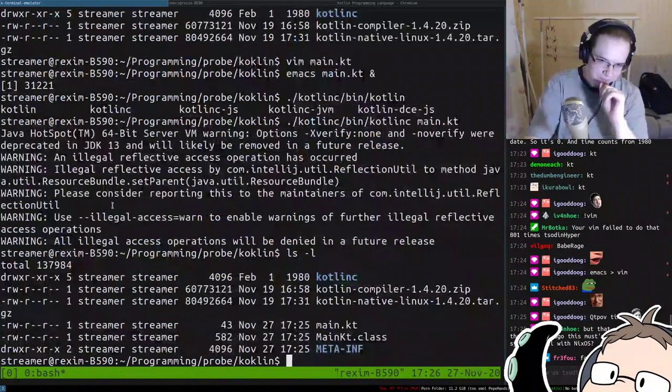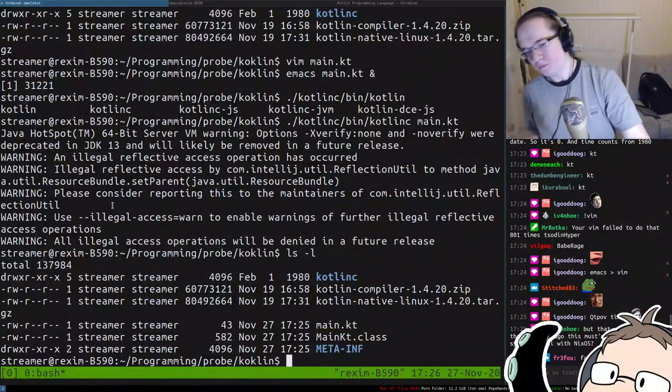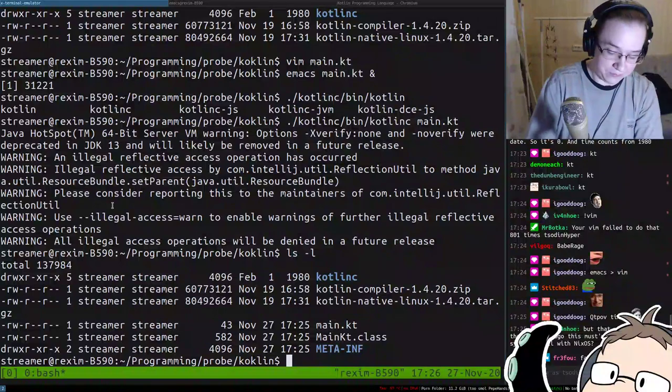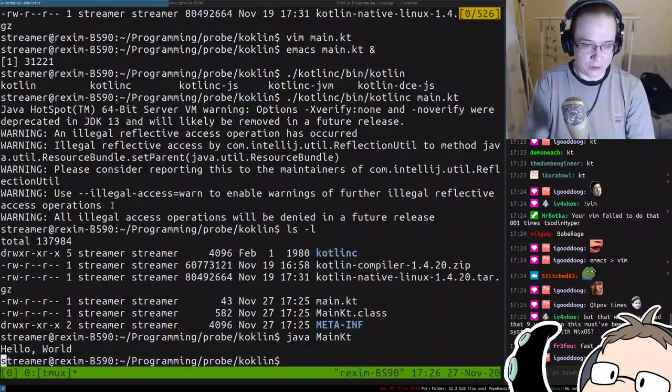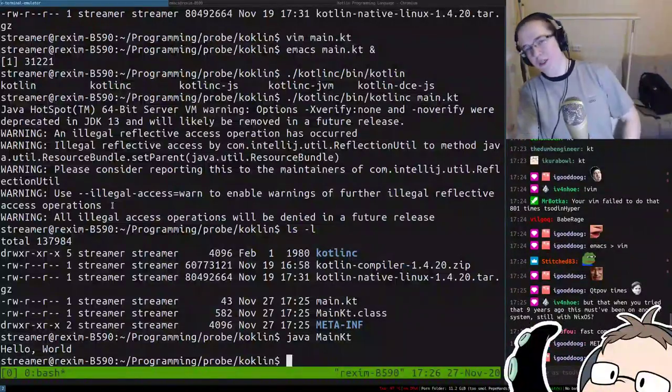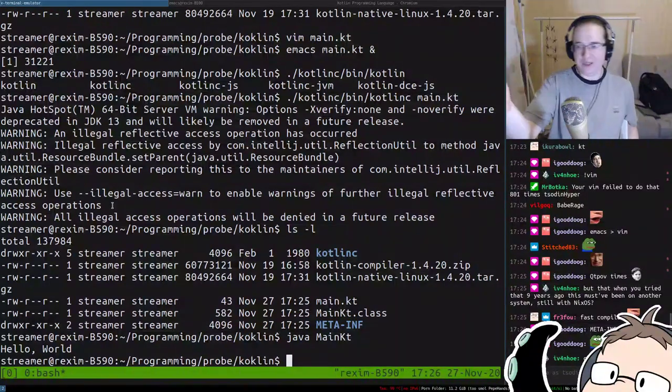Okay, so it compiled something. It created a class file. Look at that. A single class file, by the way. So to run a class file, you usually use Java. And there you go. It actually printed hello world. There we go. You don't need IDEs. You don't need Gradle. You don't need any of that zoomer stuff. You can just grab the compiler and compile your program. Bet you didn't know that.